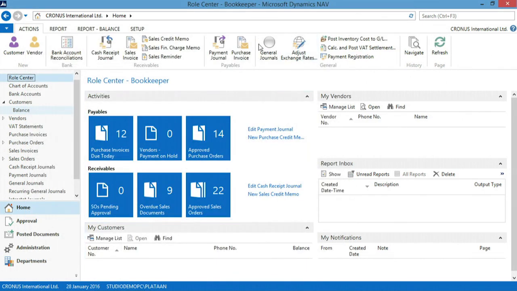So now they're shown as the first action in my general group, and because for me general journals are maybe very important. And so that could be a very interesting feature to use in combination with the role center ribbon in Microsoft Dynamics NAV.